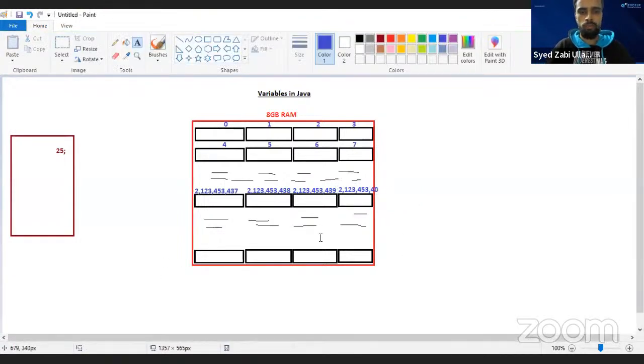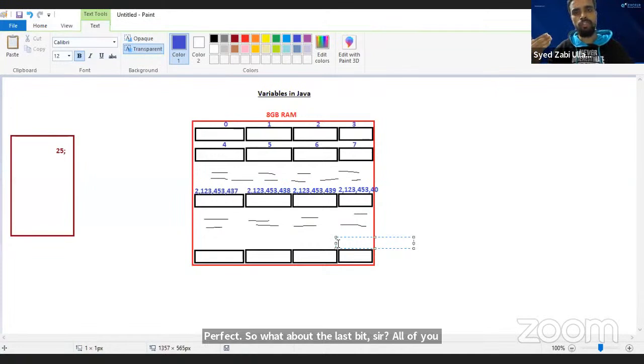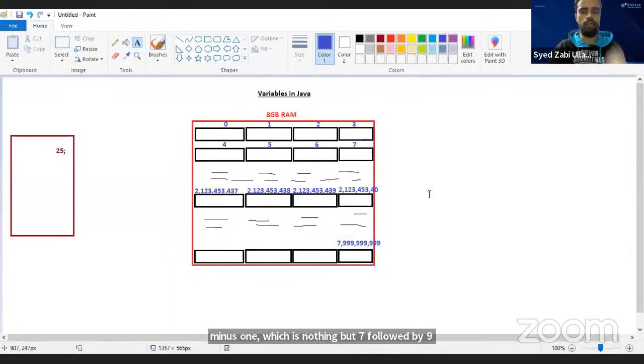Perfect. So what about the last byte, sir? All of you know, since the first byte address started from 0, the address of the last byte is going to be 800 crore minus 1, which is nothing but 7 followed by 9 nines like this. And accordingly, you can also give the previous bytes addresses there. Great. This is how my RAM is.